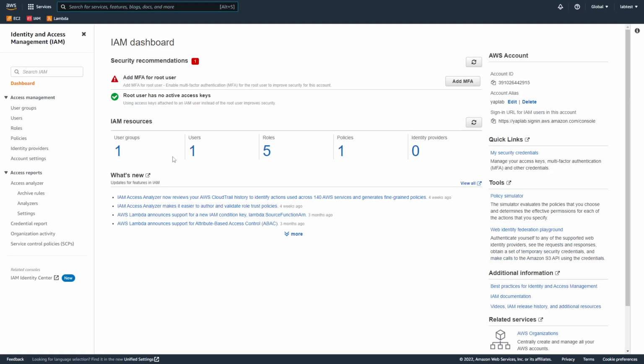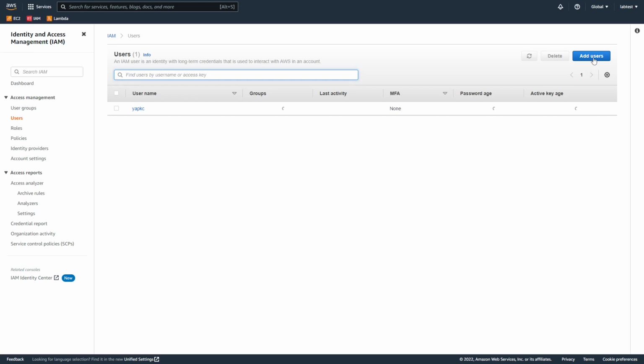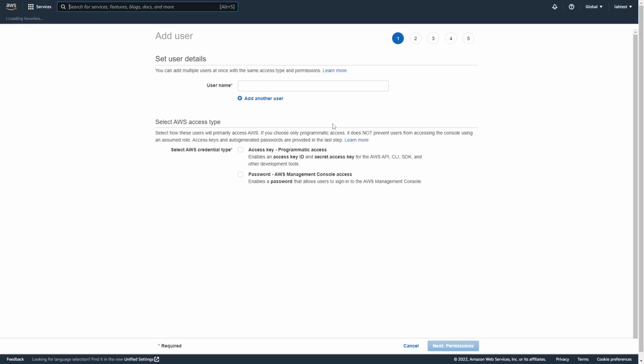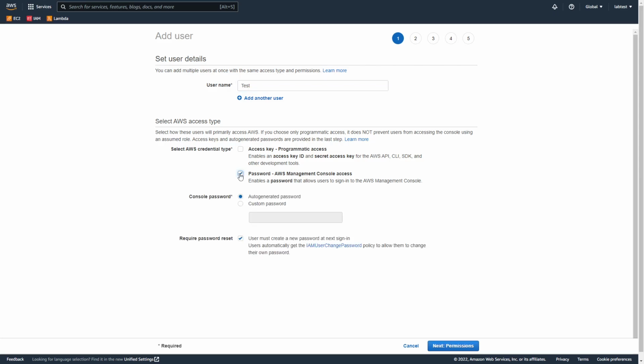Okay, so you see I've created some user and user group, just ignore it. So what you need to do, you need to create an administrative user. Alright, so just go to user, add user, then I just put test. Alright, so this one, you just choose password first. You just custom password, then maybe you put some password here.